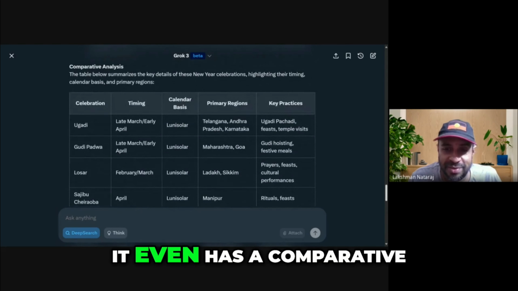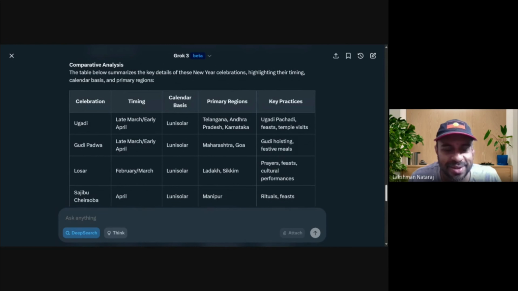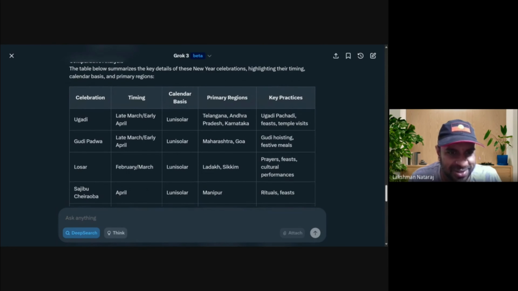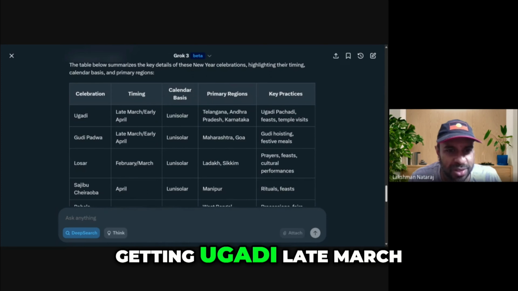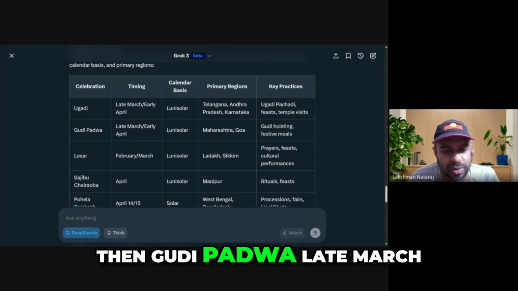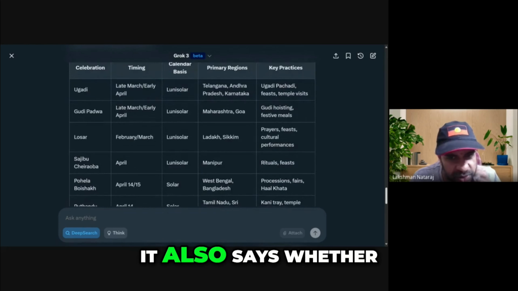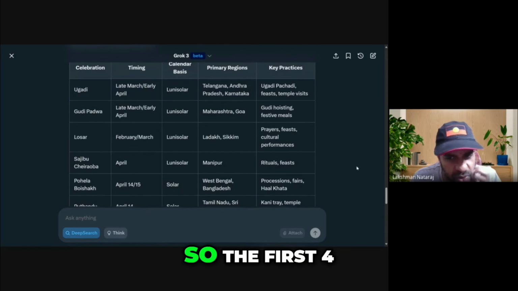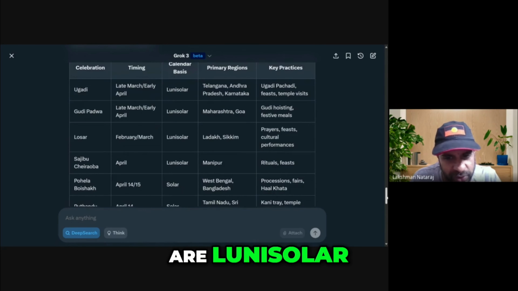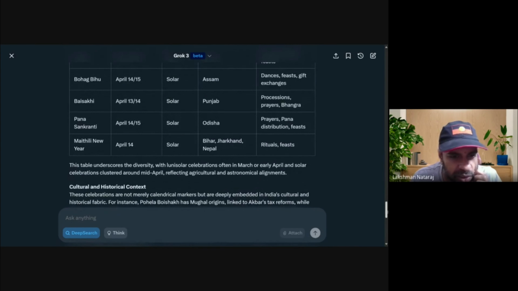Oh, it even has a comparative table. Amazing. So it has Ugadi in late March, early April. Then Gudi Padwa, late March, early April. It also says whether it's lunisolar or solar. So the first four are lunisolar, and then it's going to be all solar.